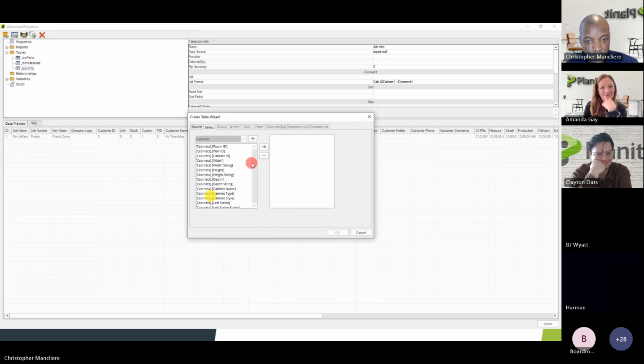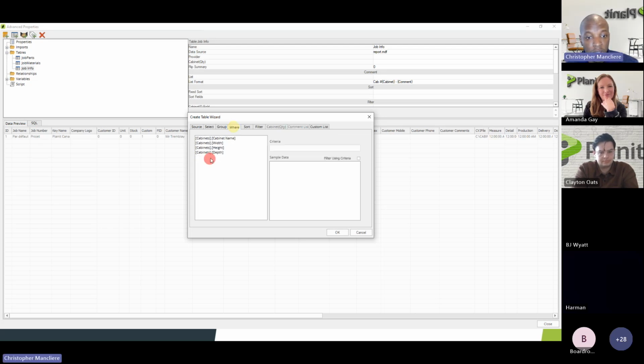Cabinet. That was name, width, height, and depth. Where? And let's see if I get it this time. No. Let's see if I pick another one.